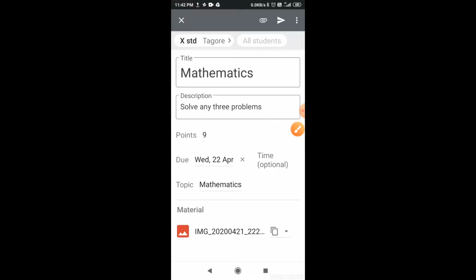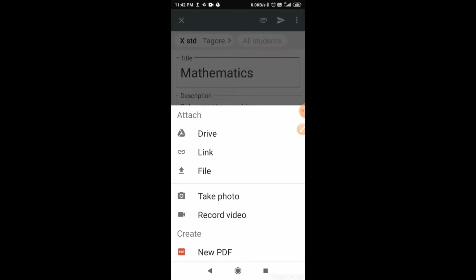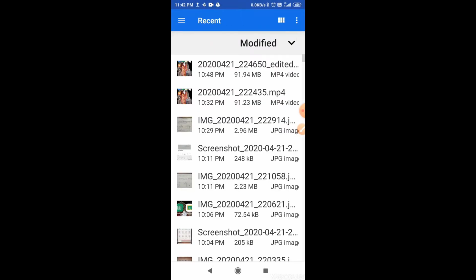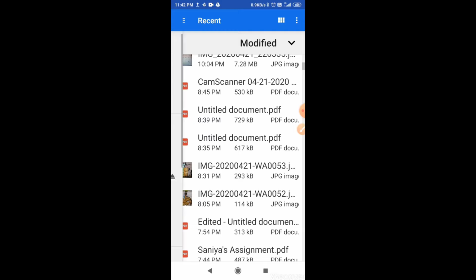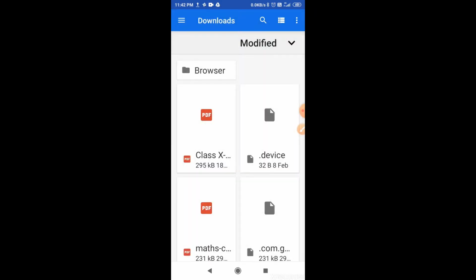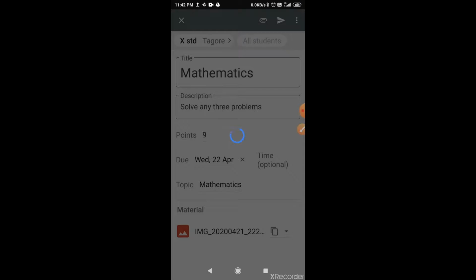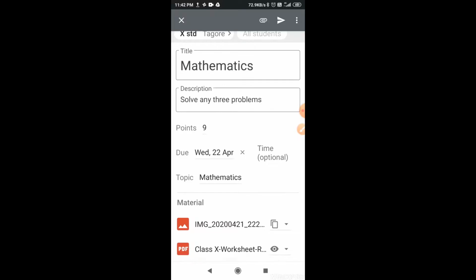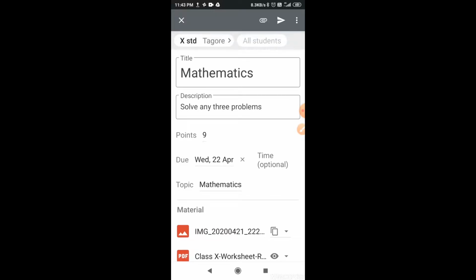Then you will see this icon. Afterwards, if you want to add one more file, again go to attach, select file. This time let me take some PDF files from downloads. I'll take this one, PDF file. I always suggest you to make a PDF file and upload it here. See here. And always you should do it in classwork.